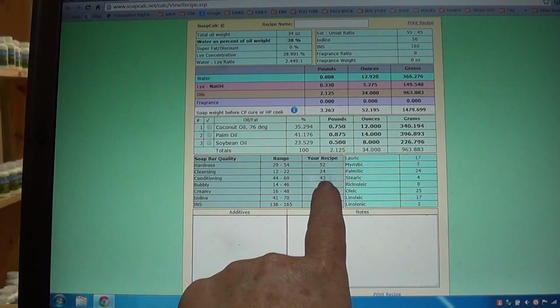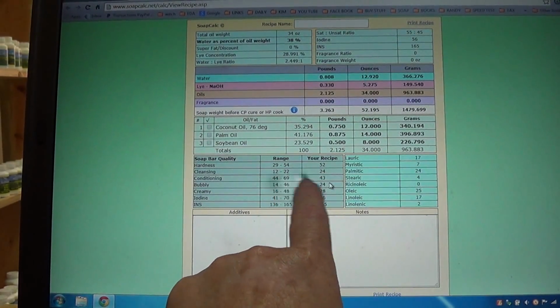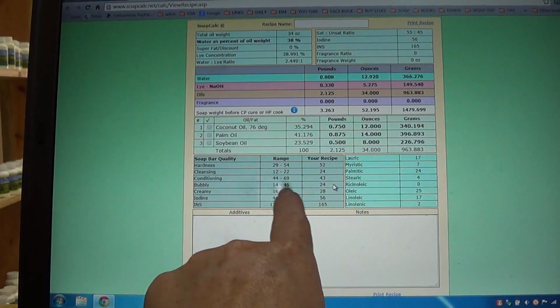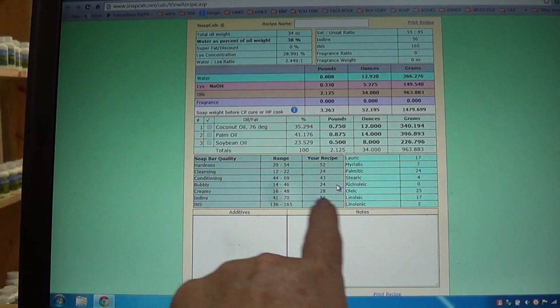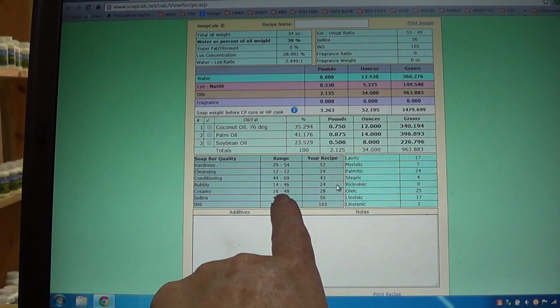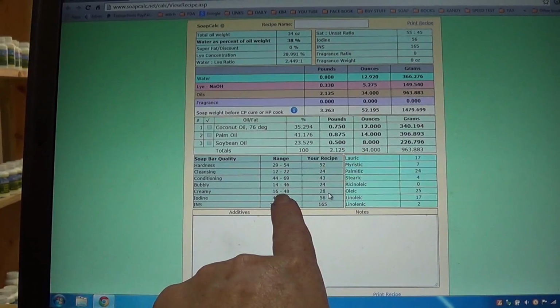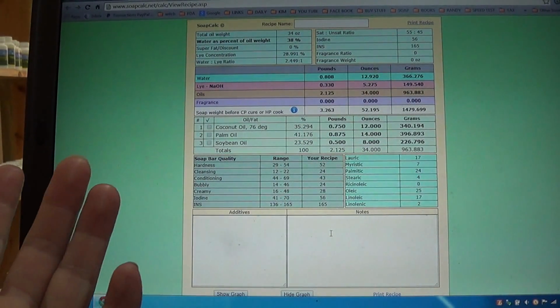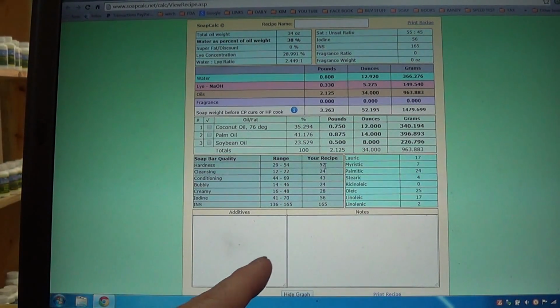Now we're back up to 52. 24 on the cleansing, 43 on conditioning, that's much better. 24 on bubbly, that's just great. And creamy, 16 to 48, we're at 28, so that's good. So this recipe ultimately is a little bit better, but it's a touch soft.